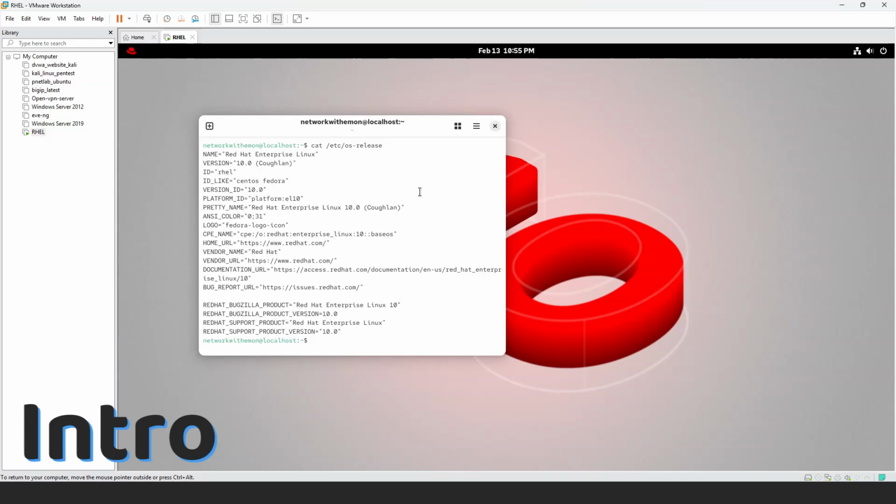Release the Red Hat Enterprise Linux version 10.